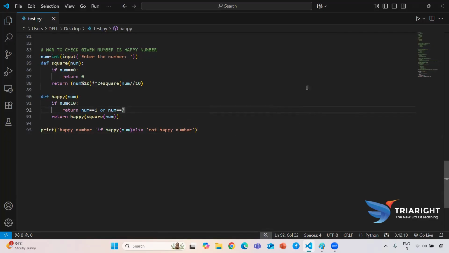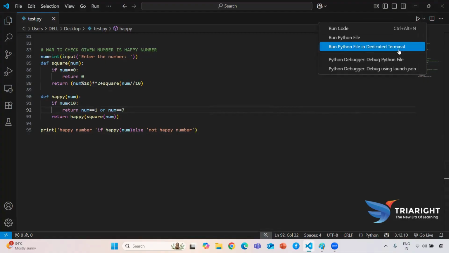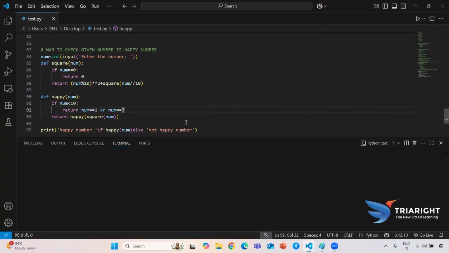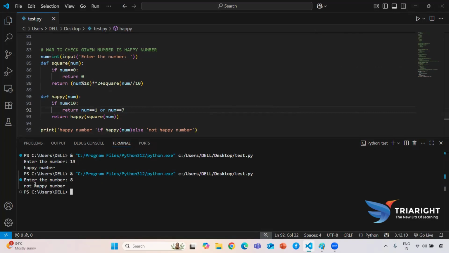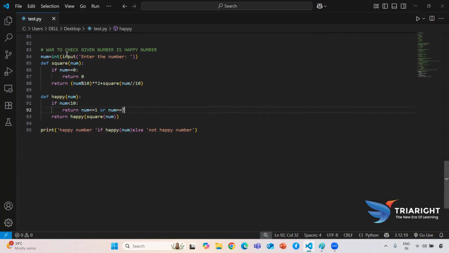Now we are going to give some different user input. In our numbers, the happy numbers are 1, 7, then we have 13, 19. These are treated as happy numbers. If I pass 13 as my input, it will give me happy number. If I pass 8, 8 is not a happy number, so it will return not a happy number. So this is the control flow to check whether the given number is a happy number or not by using recursion.